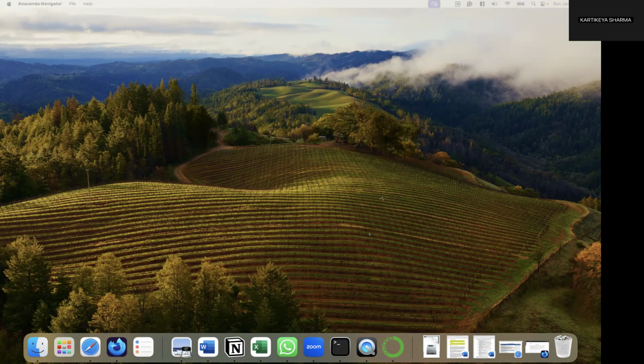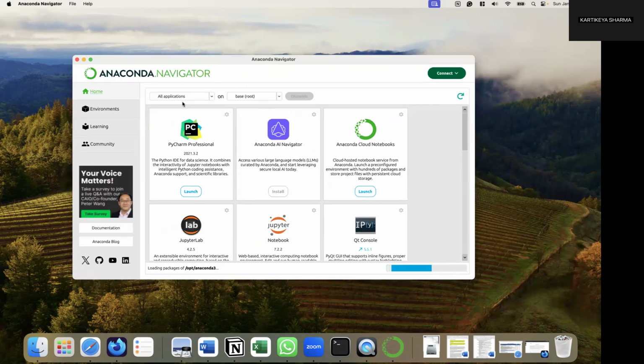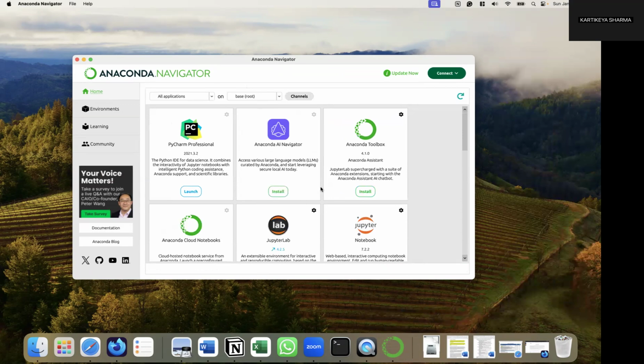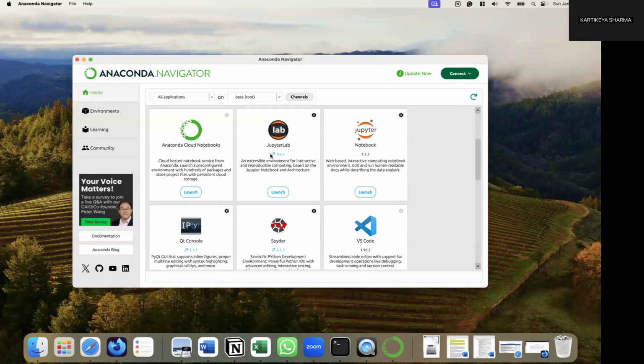Right. So this is what your screen should look like once you launch Anaconda Navigator. As I said, it's sort of an all-in-one package. It has a lot of things, but we're only going to use something called Jupyter Lab.